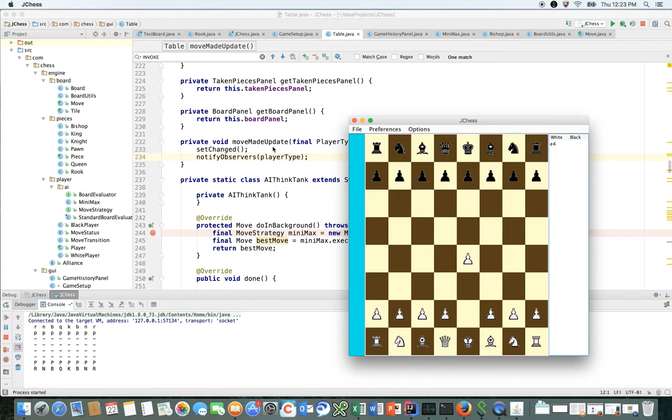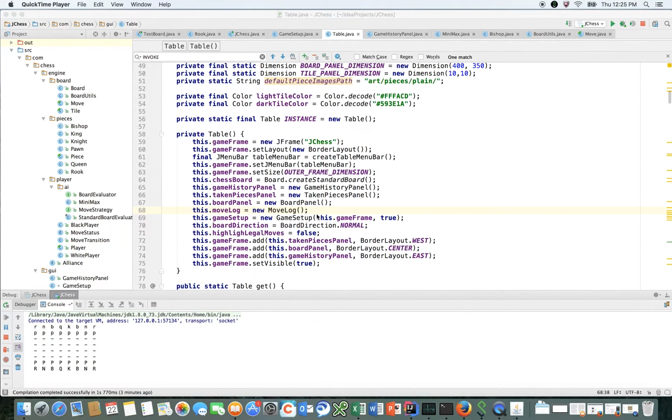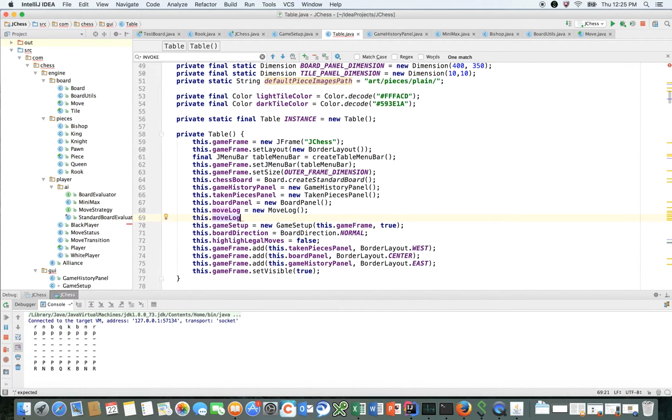I'll continue debugging this. Okay, I think I figured it out. The last thing that I didn't do was set the table game AI watcher as something that's observing the table. So what I need to do is say this.moveLog, and obviously I've done this in my GitHub repository, I just forgot how I did it. This.addObserver, so the table, and I'm going to say new TableGameAIWatcher. I don't actually declare this as a separate variable in my program. You could, if you want, make it a member field, but you don't have to.